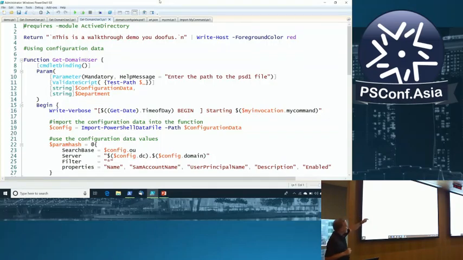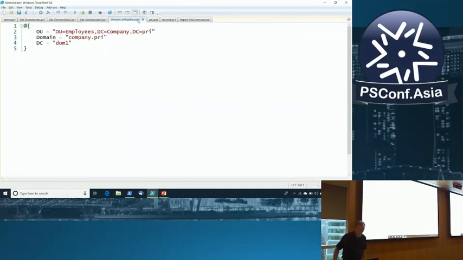And this is to put your data in something like a PSD1 file, a configuration data file. In DSC, we use PSD1 files all the time. Well, you can use them for your own scripts. So this version takes a string for configuration data. And in fact, that string is actually the path to a PSD1 file. A couple ways you could do this. The PSD1 file, the configuration data, is basically just a hash table. So it's kind of a variation on parameter binding. So there's my OU, domain, and DC.